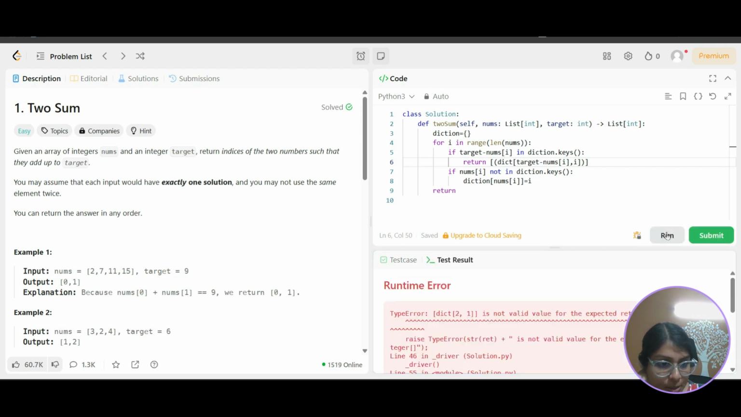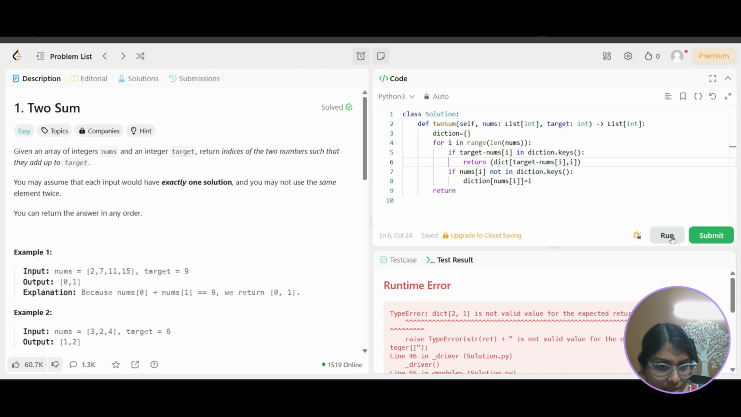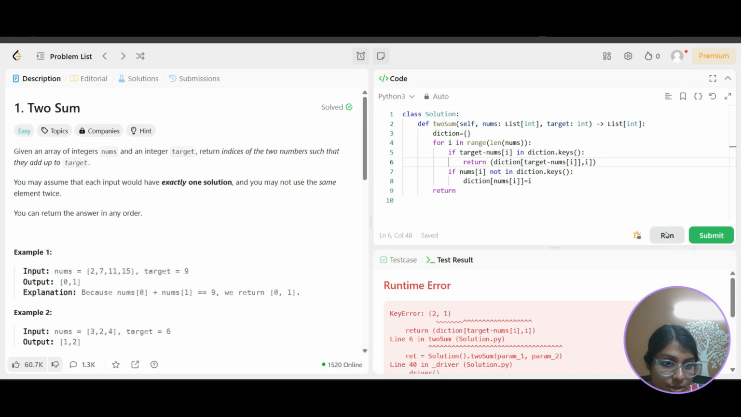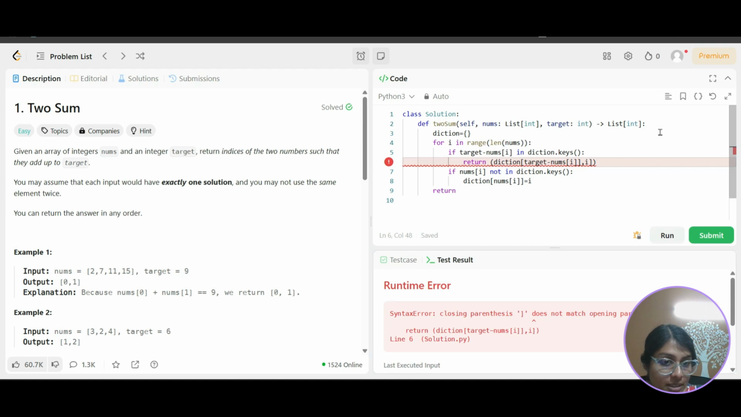Is the valid value for expected return type integer? Okay, let's not do this. Let's check. Dict is not a valid value for the expected return type of integer. This is not integer, it's list of int, right? Not dict. Oh, this is not correct. Sorry. Run. Closing parentheses does not match the opening parentheses.